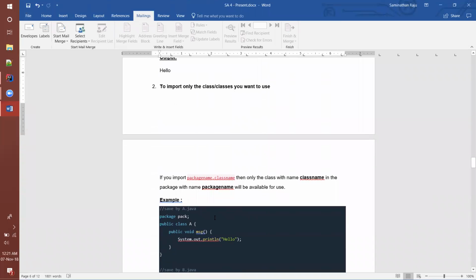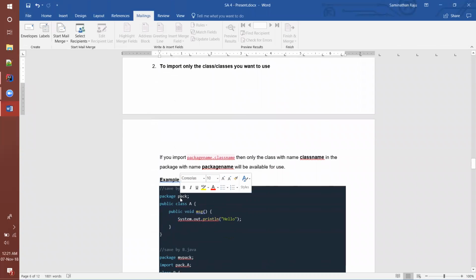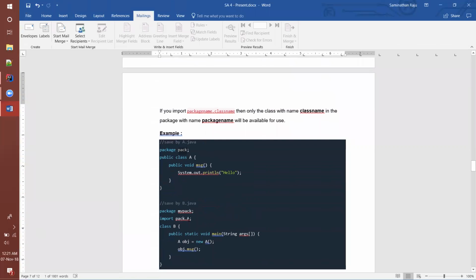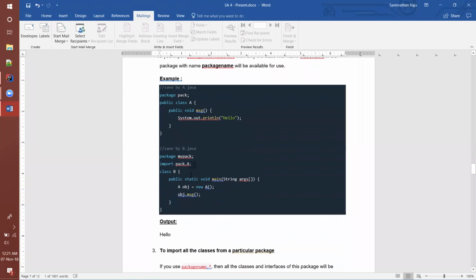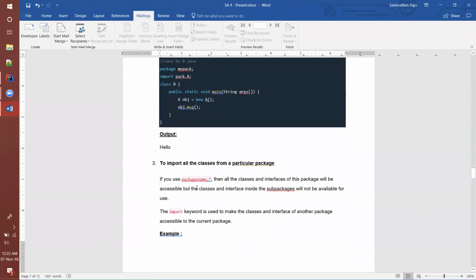Yeah, the class that we want to use. For example, if we import package name dot class name, only that class within the package name will be available for use. So I can have, say, pack, which is nothing but a package name, and I also say import pack.a. That means I'm importing only the A class of my package, so whatever functionality is available in class A is used in class B.